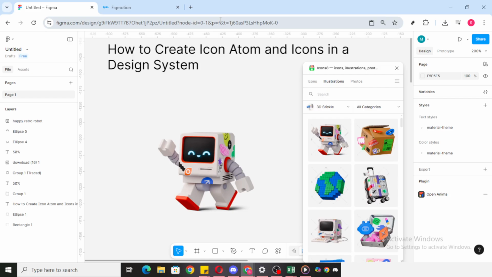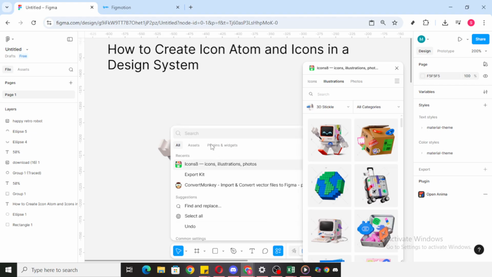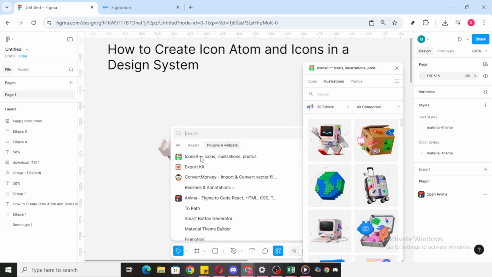You can use the main menu or the quick action search to get there. Choose plugins, then search for Icons8. When you see the Icons8 plugin in the list, click it and select Run. If it's your first time, Figma may prompt you to install the plugin. Just confirm, and it will open right away.